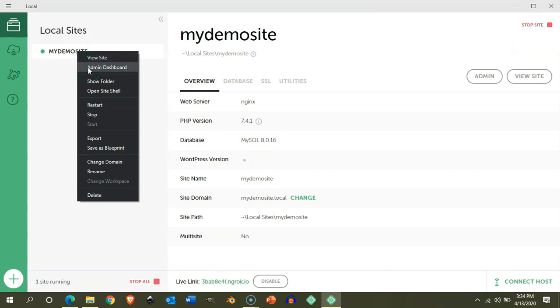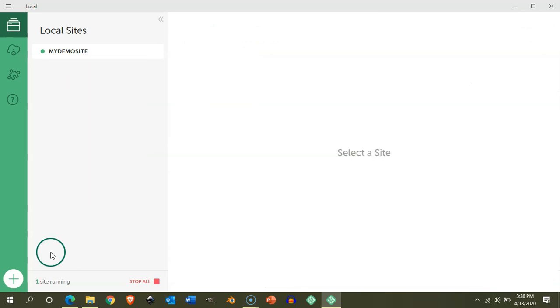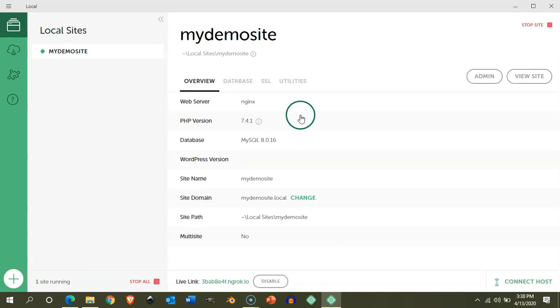If we right click on the website name, we can have different options, like we can go to admin dashboard, or we can stop the service, or we can delete the service. Everything can be done from this context menu. To stop our website, we can simply click on the stop site button, and then our site will be stopped. The server will be stopped.